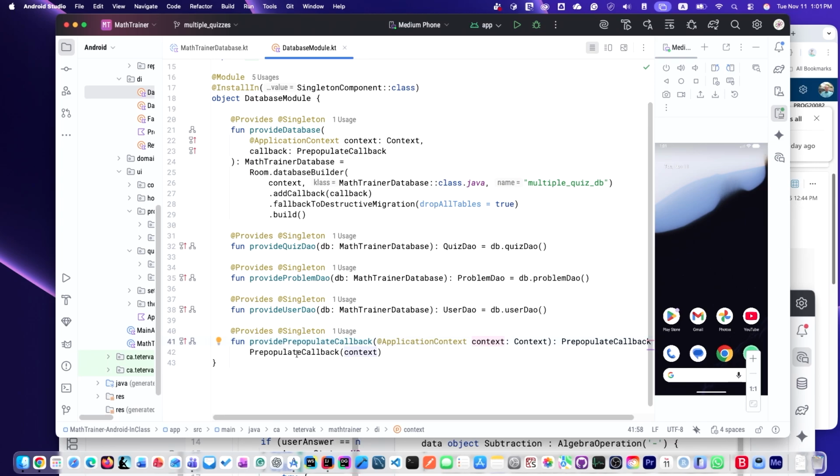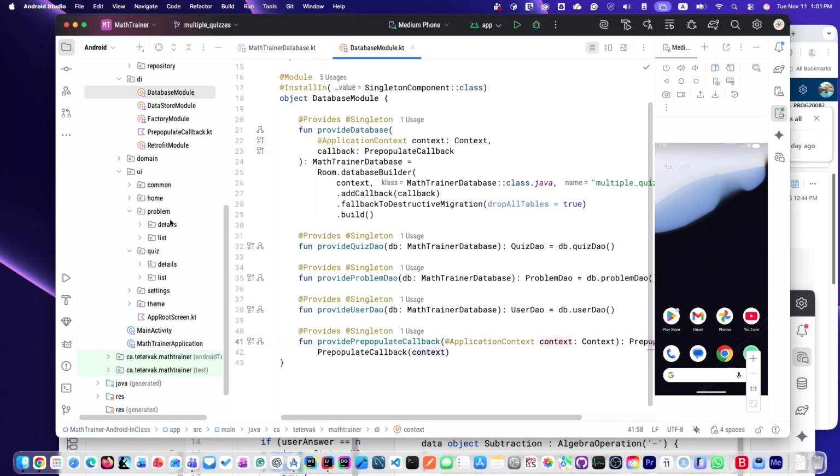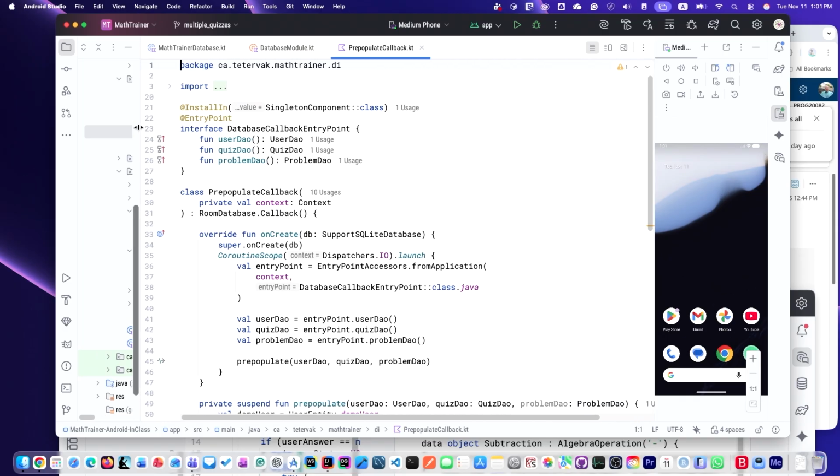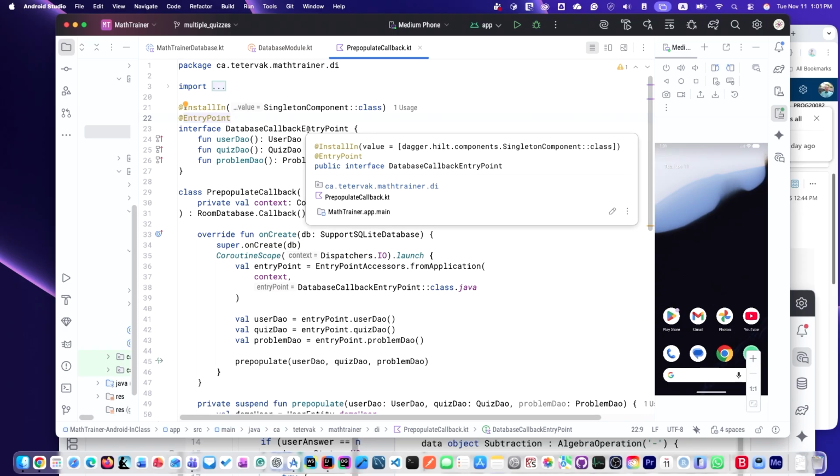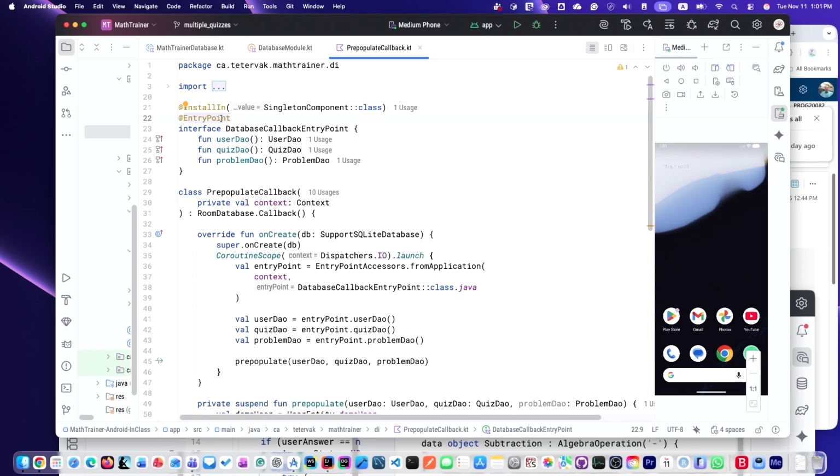So let's look at the pre-populate callback, because this is new. I put it into the same folder for easy finding, but it can be in a different place. This is definitely a new one, entry point, install in entry point. And you see, it is depending on functions from the database class.